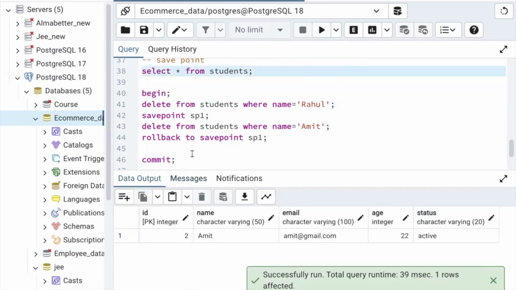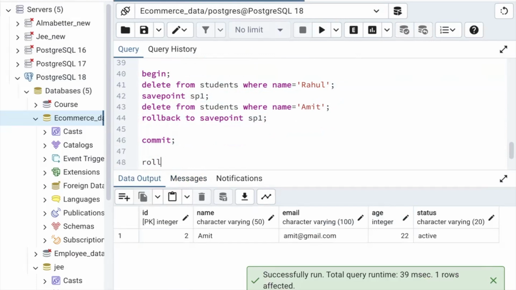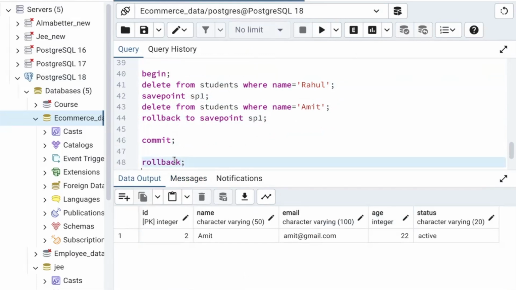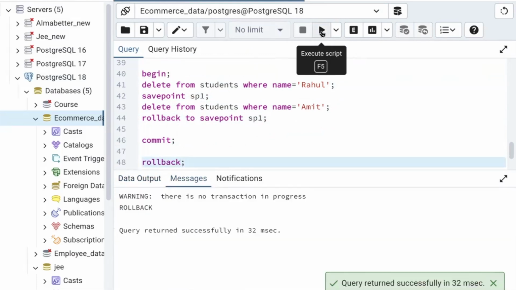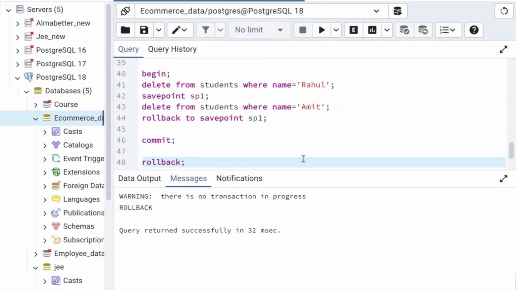Once committed, even if you try to roll it back, it's not going to work. Even if I call a rollback, it will not work. This is how save points are helpful. You can create multiple save points and you can restore things which you don't want to delete or update, which you don't want to change.